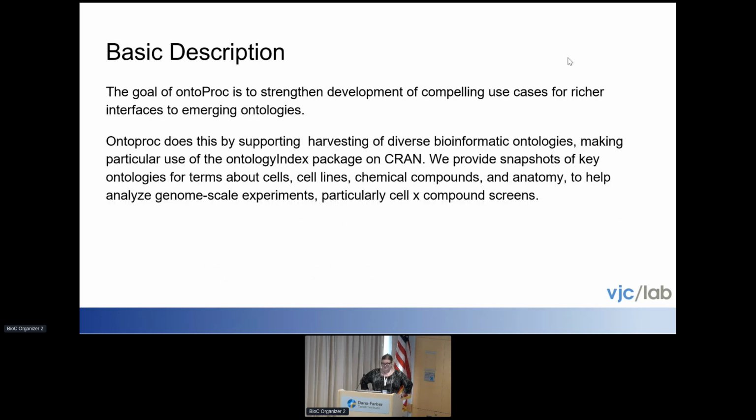A basic description of OntoProc: the goal is to strengthen development of compelling use cases for richer interfaces for emerging ontologies. OntoProc does this by supporting and harvesting diverse bioinformatic ontologies, making particular use of, again, the ontology index package on CRAN. We provide snapshots of key ontologies for terms about cells, cell lines, chemical compounds, and anatomy, and to help analyze genome scale experiments, particularly cell compound screens. And just so you know, because I'm the one that does this, we update them about every 6 months, so they're usually pretty up to date.